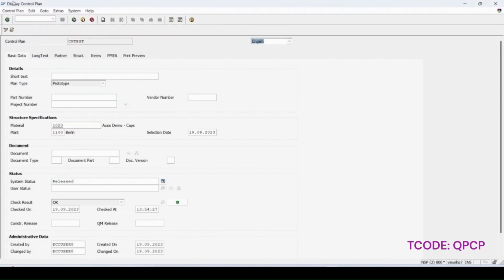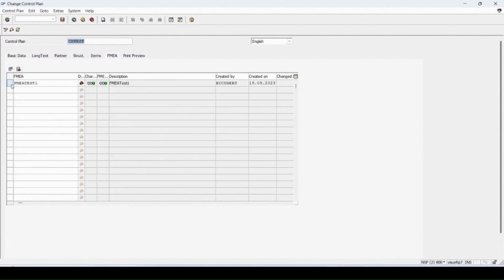To see the control plan, QPCP, TP test, enter. At present it is in display mode. If I click on this, it's a toggle, display and change. At present the control plan is in display mode. If I want to make it editable, then we need to click on this icon, display and change. It will be in the change mode. So you can see on top it is written change control plan.